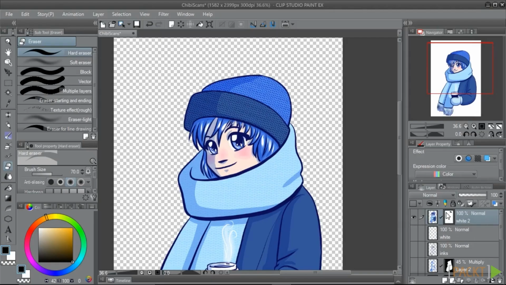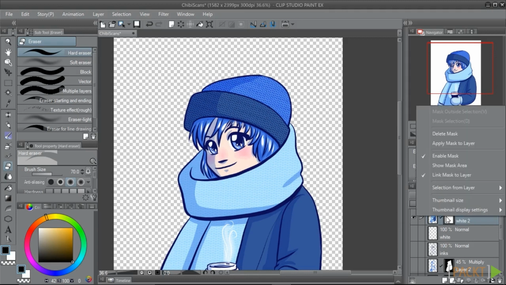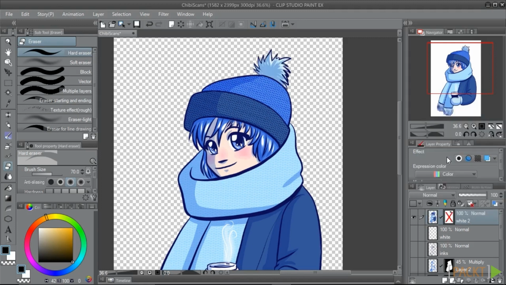This drawing has a layer mask on it. If I turn the layer mask off by right-clicking on the layer mask and deselecting Enable Mask, now you can see the area that was being hidden by the mask. Layer masks are a feature that allows us to hide parts of a layer without erasing them for good. We can fine-tune a drawing this way, or mask out parts of a background that are behind a character, but save the background to be reused later.